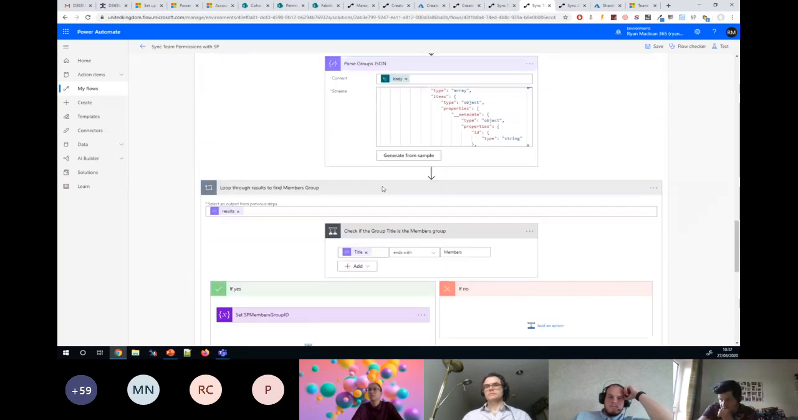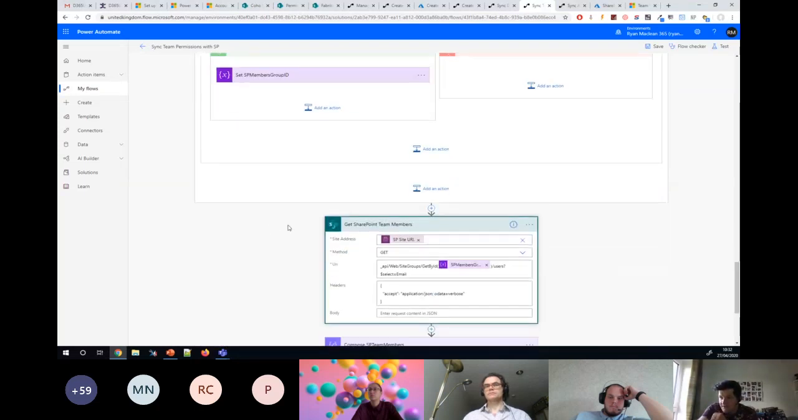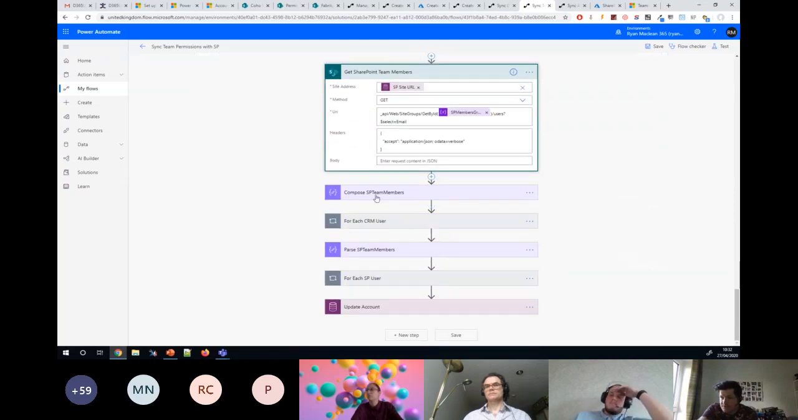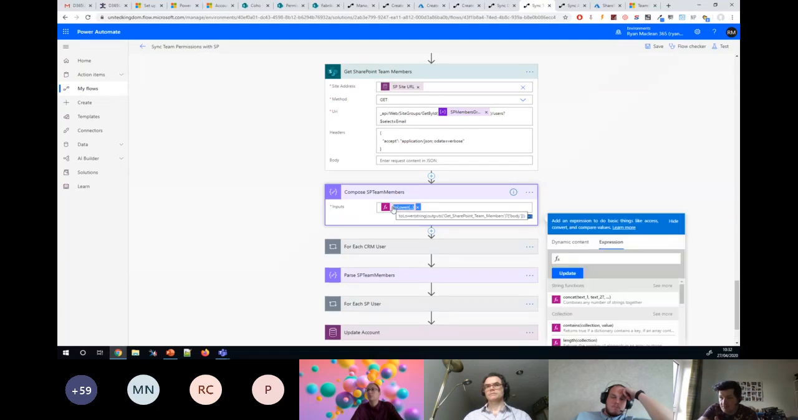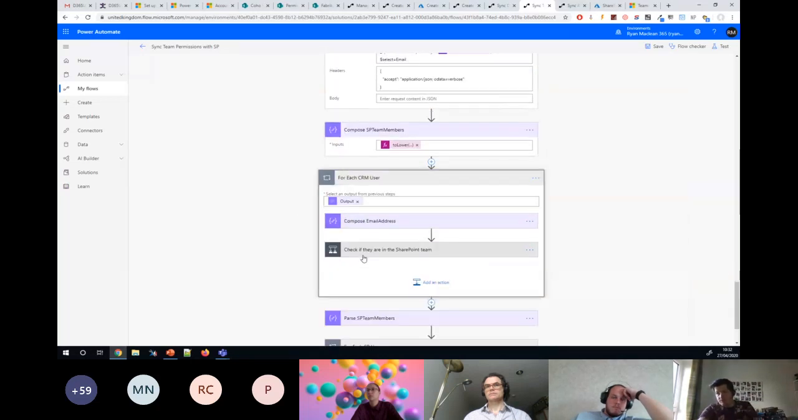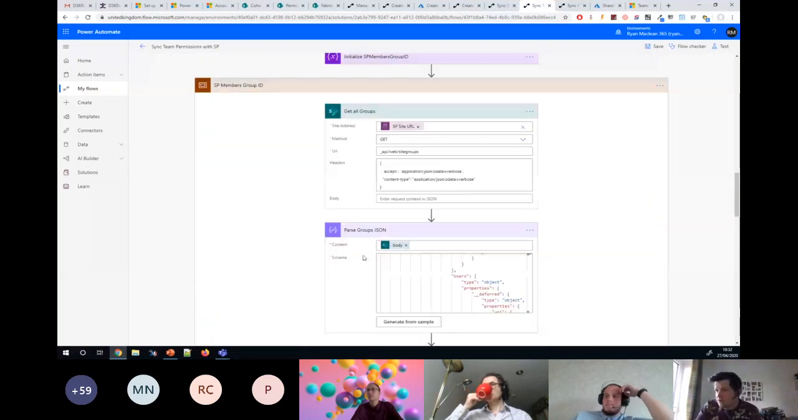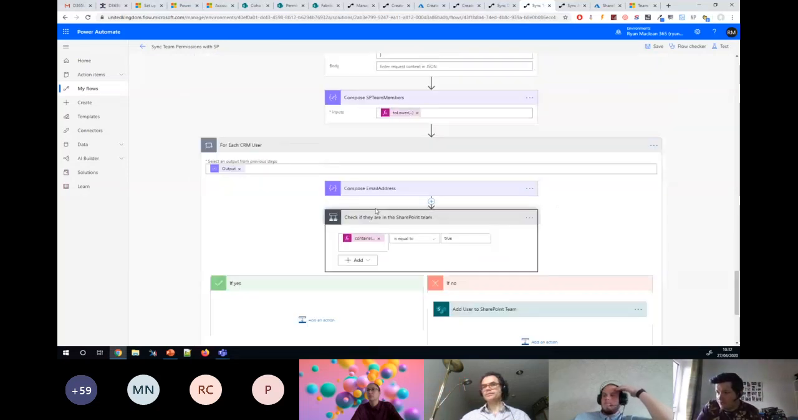Just to recap there, I've got a list of all the groups. I found that members group ID, and then I'm getting a list of all the members who are in that group. Once I've got that, I'm just going to take all of the JSON from there, and do a compose step and set it to a string output off the body from that previous one. And then what I do for each CRM user, going back above, where I've got all these CRM users, I'm going to loop through each of those.